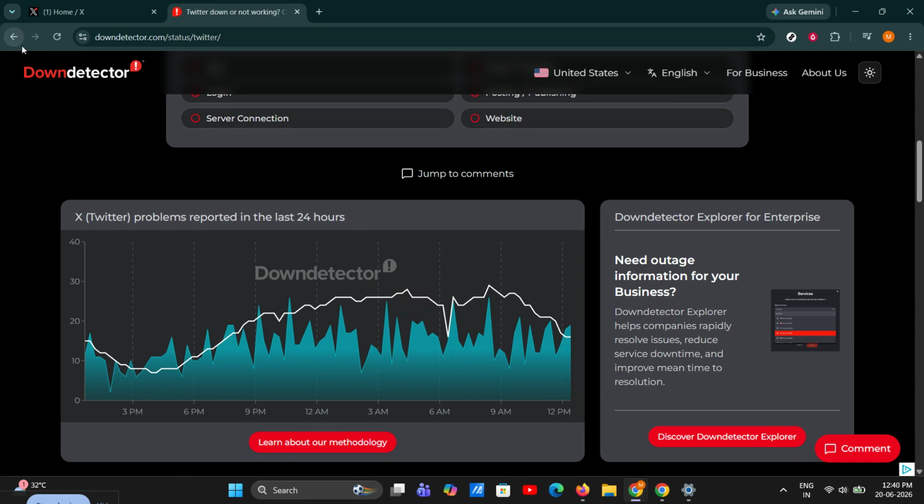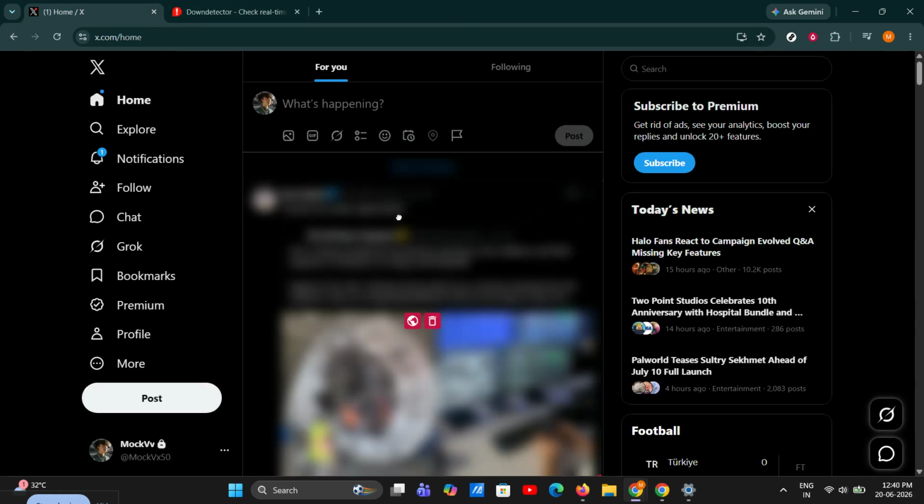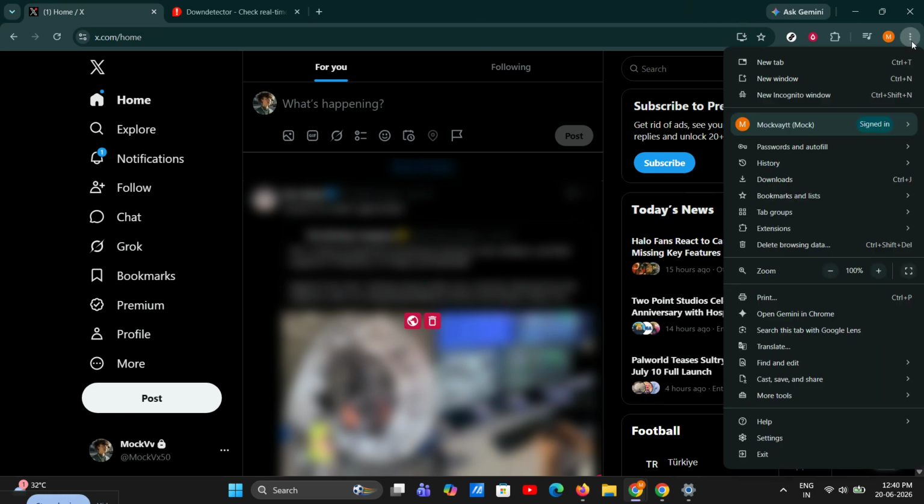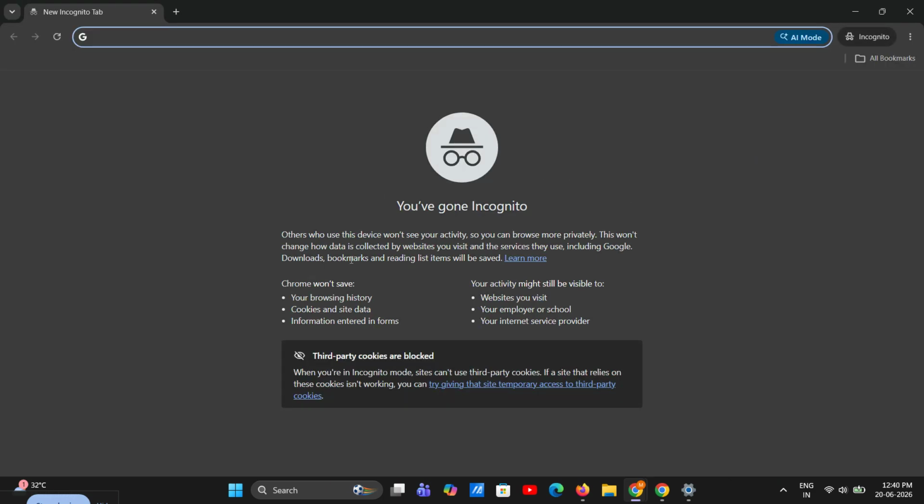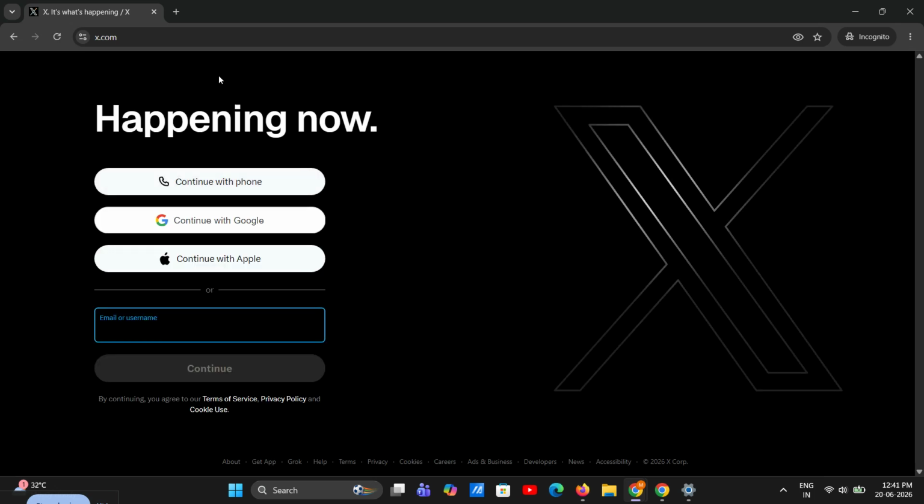Next, let's test X in an incognito or private window. This is one of the best ways to find out whether your saved browser data is causing the problem. On Chrome or Edge, press Ctrl, Shift, and N. This opens a private browsing window with fewer active extensions and no stored cookies from your regular session. Now sign into X and see if the network error still appears. If X works fine in incognito mode, that tells you the issue is probably with your browser cache, cookies, or an extension in your normal browser window.